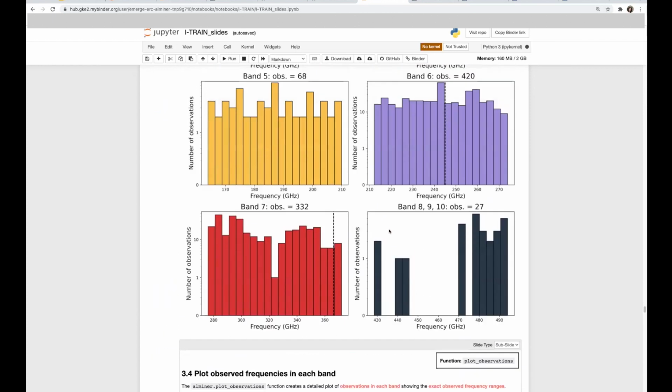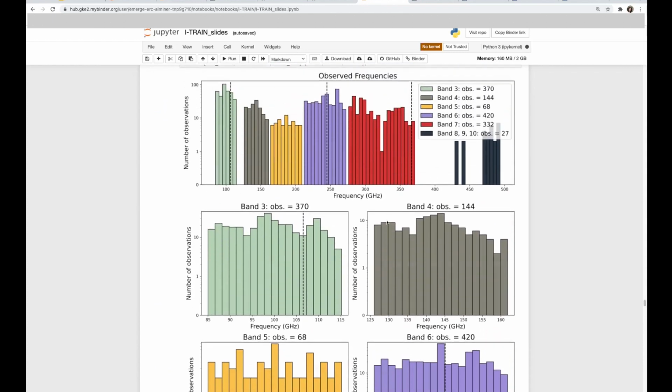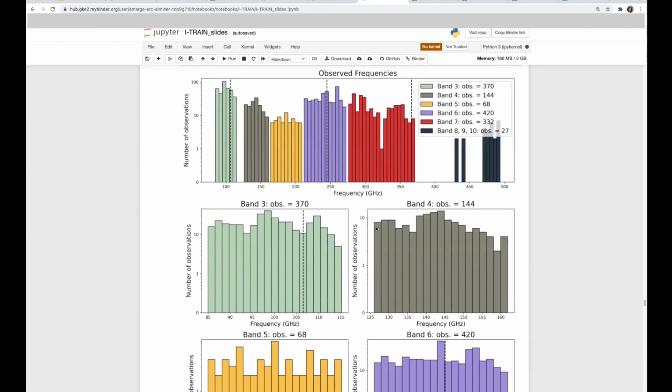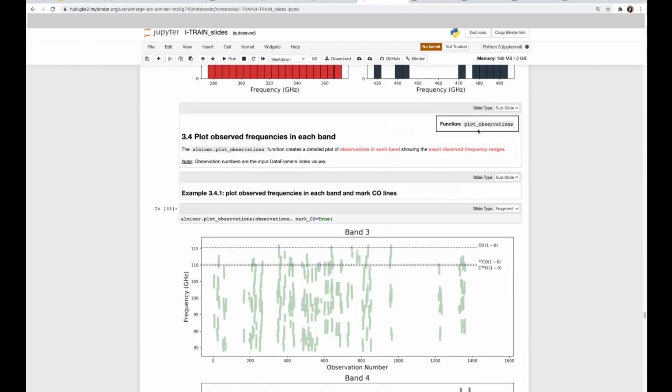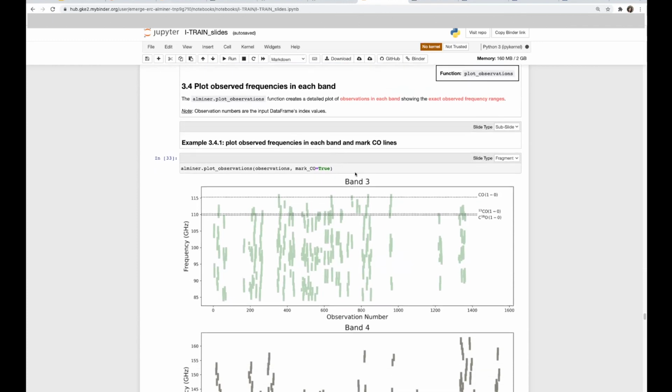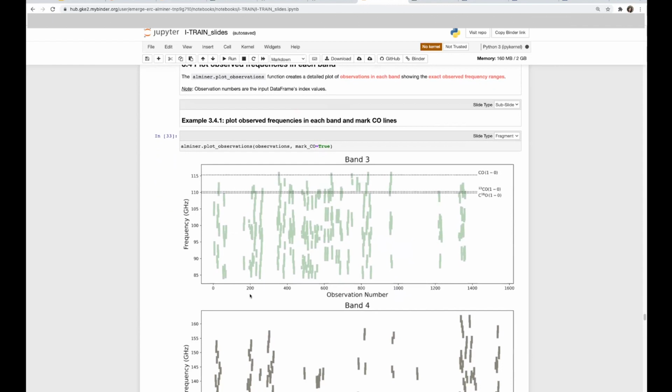Now, like I said, these histograms that are plotted are based on the central frequency of the spectral windows. But if you want to know exactly where a band starts and ends, you can use the next function that's called plot observations. So in this case, you will see exactly the data frame that you had, but visually. So on the x-axis, you're seeing the observation number. This is really meaningless. It really depends on your data frame and the table that you created. So this is the number in the table.